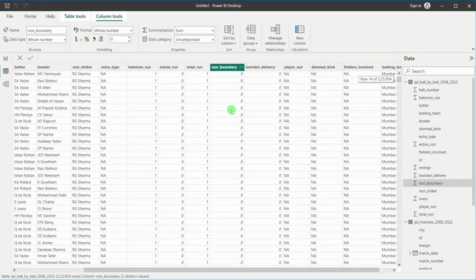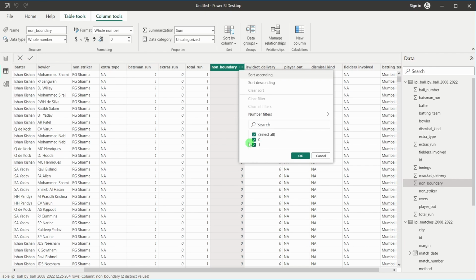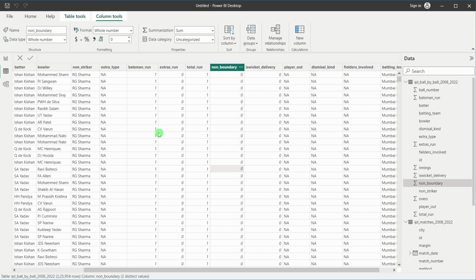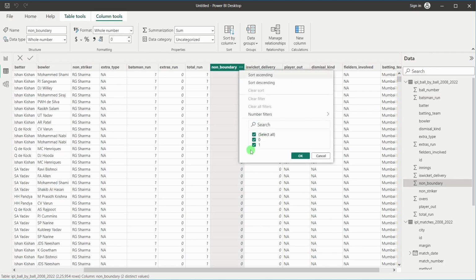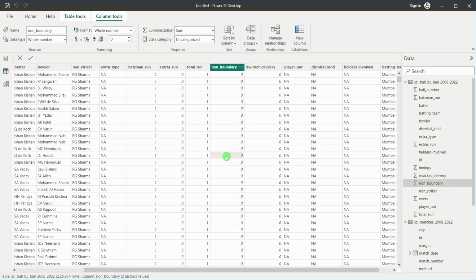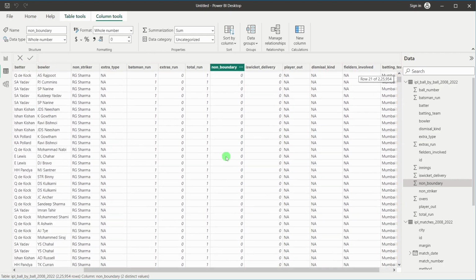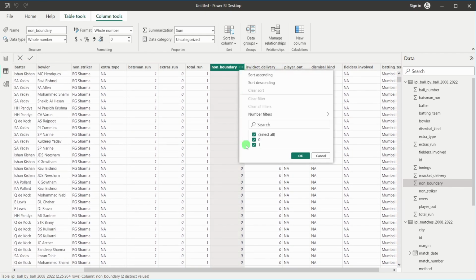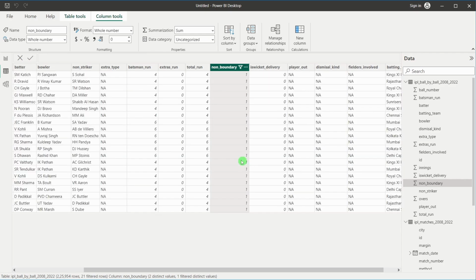Non-boundary is nothing but, if I see the values over here, 0 and 1. 0 means that particular value is a non-boundary. So if the batsman is taking 1 run, it means that it is a non-boundary shot. He has not hit 6 or 4. And if it is a 1, then it means that he has hit the boundary, fours or sixes. So let's see, if you want to see for 1, and if I click on OK, you can see batsman runs are 4, meaning he has hit the boundary, or 6, likewise.